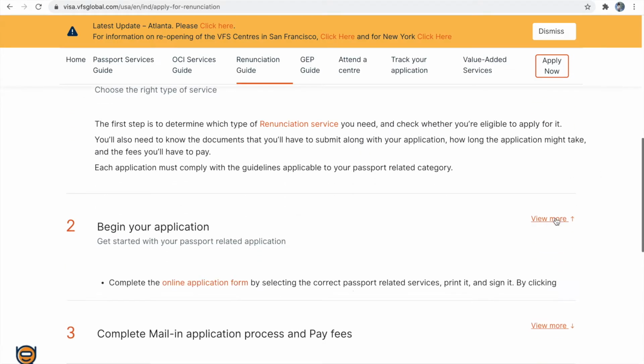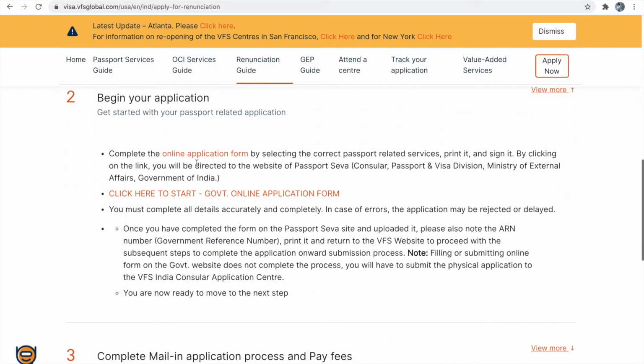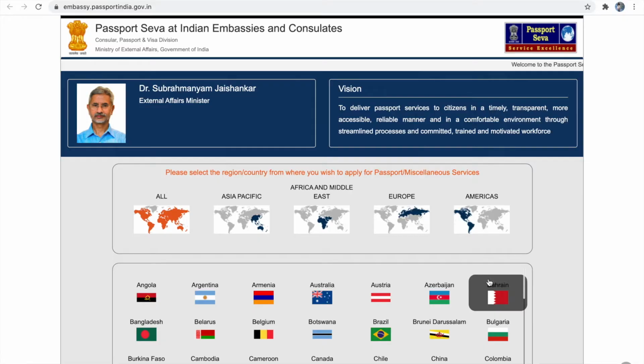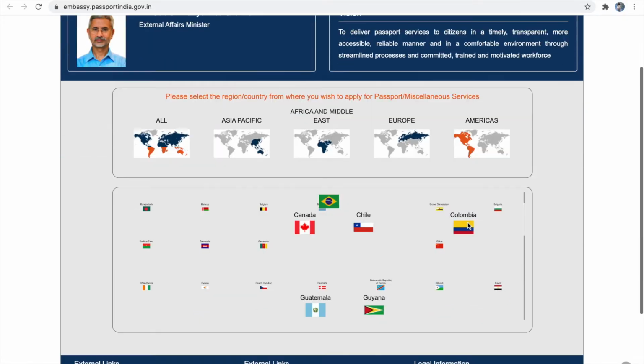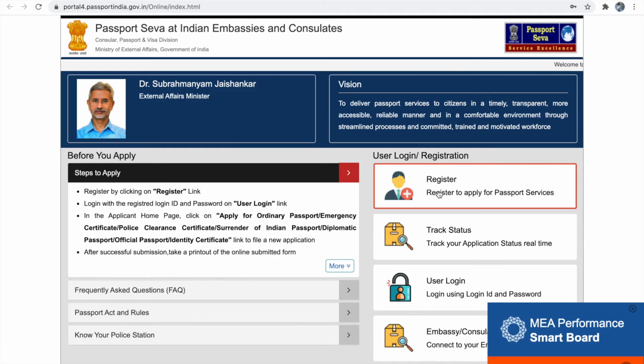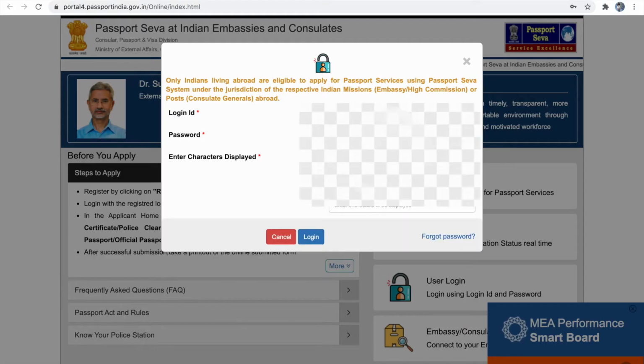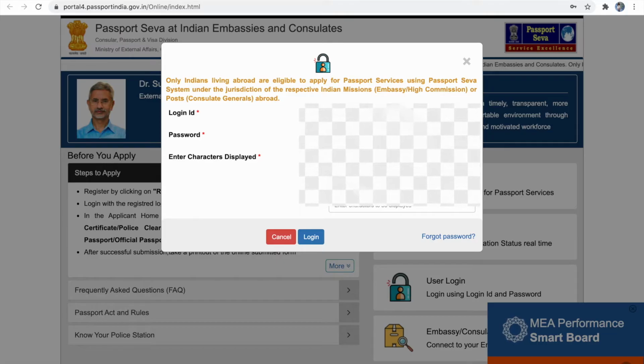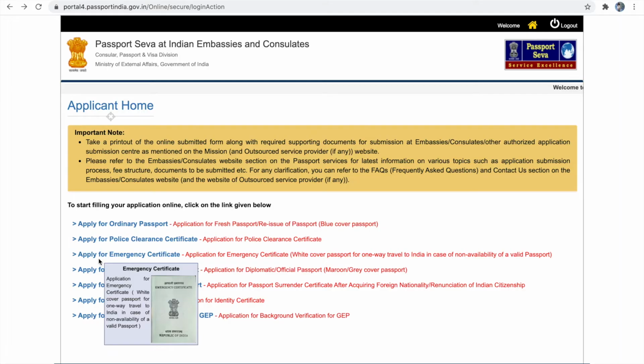Next is step 2. In step 2, you have to fill your online application form in the Government of India passport portal. First, you have to choose the country from which you are applying for your renunciation certificate. Then you have to create a profile. If you don't have a profile, you can click register and create a profile. Otherwise, you can log in using your existing profile. In today's video, I'll log in using my existing profile.